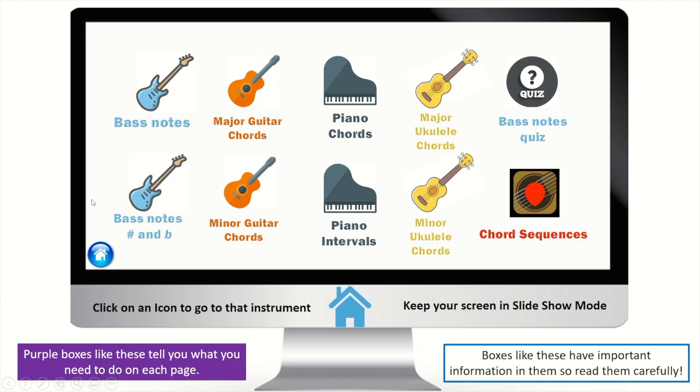As you can see, there are different icons like the bass notes and the sharps and flats, that show you where the notes are on the bass. There are the major and minor guitar chords, the piano chords, piano intervals, the major and minor ukulele chords. There's a bass notes quiz, and then the chord sequences that you can play along to at the end of the slide.